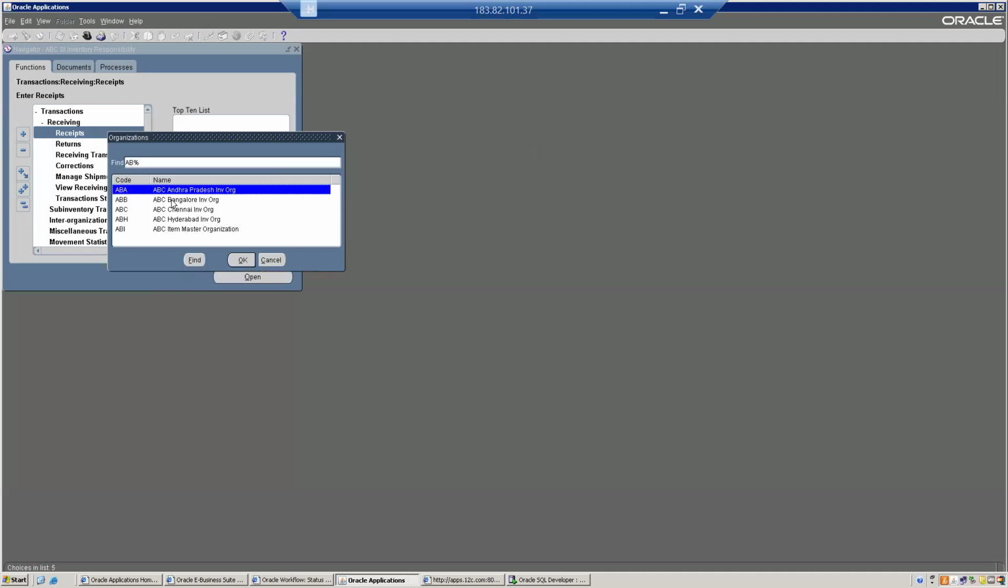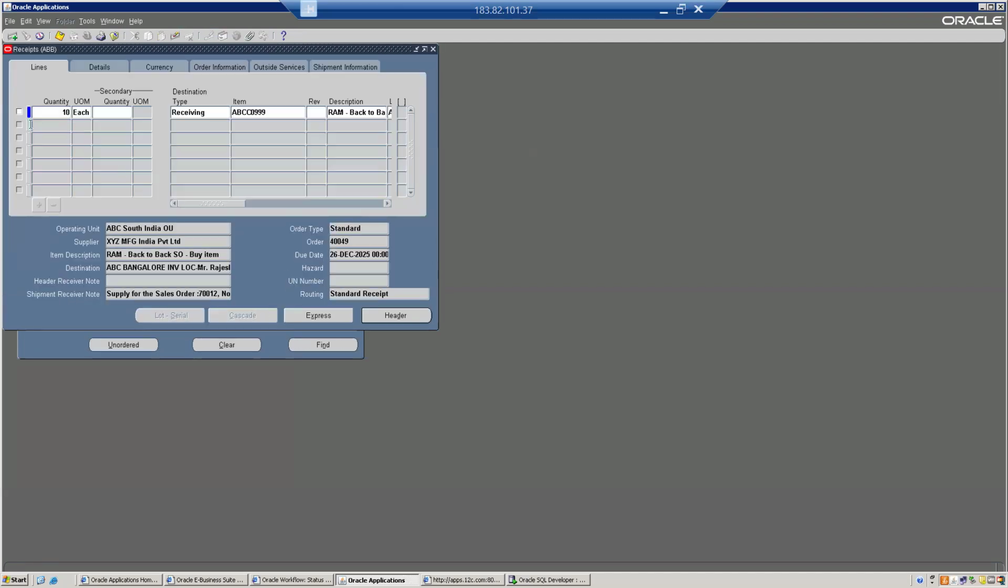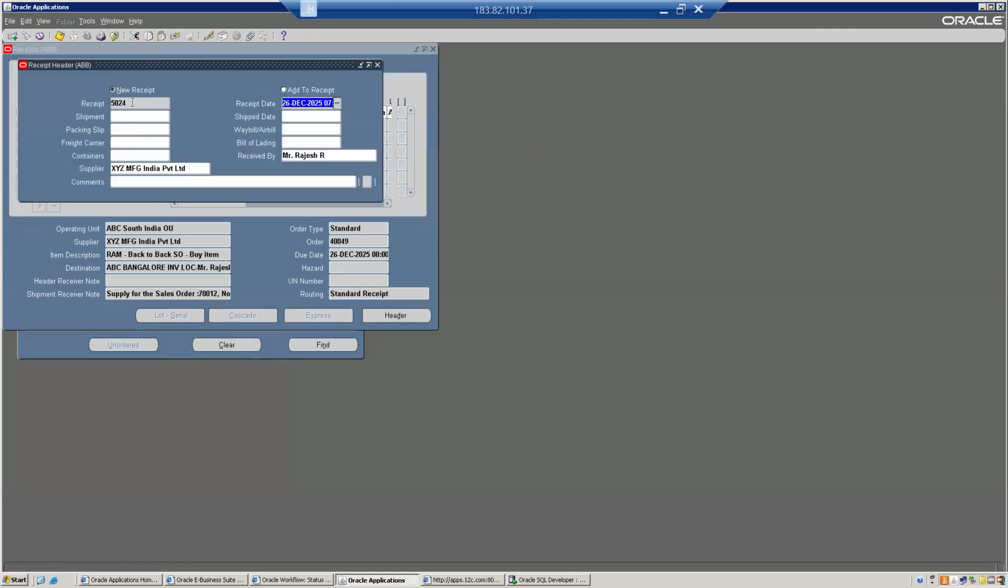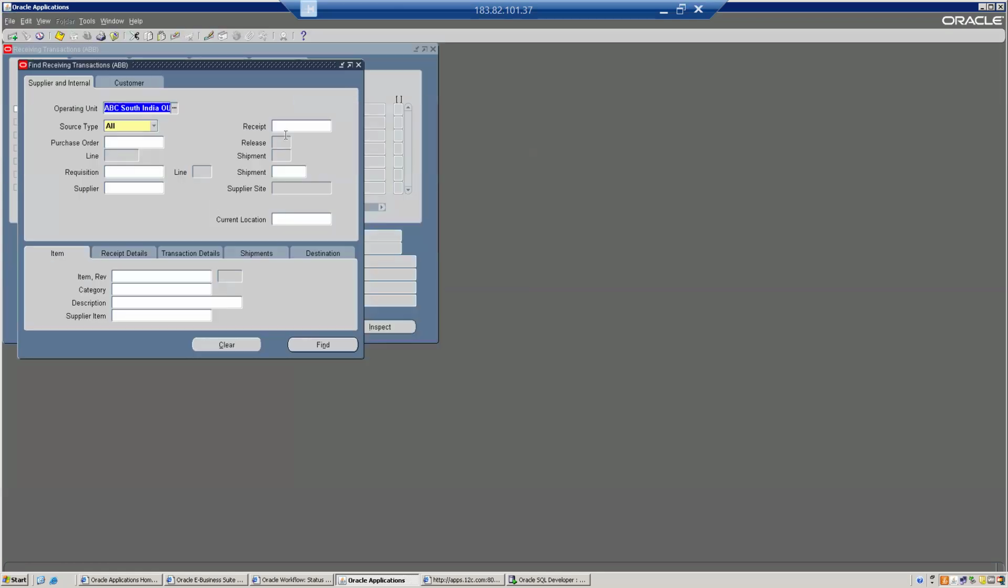So what is the PO number? 40049. Okay, now enable this. It is a standard receipt. Okay, that's fine. Just save the record. Click on headers. 5024 is generated. Now go and do the receiving transaction again with the receipt number. Find it.